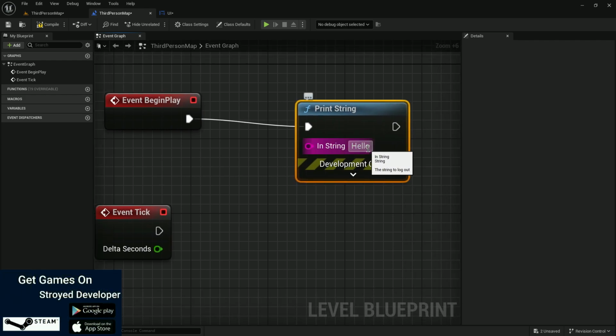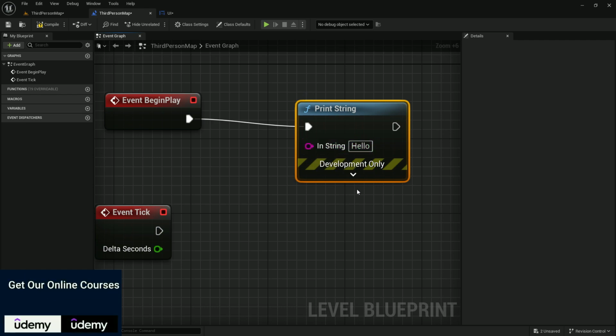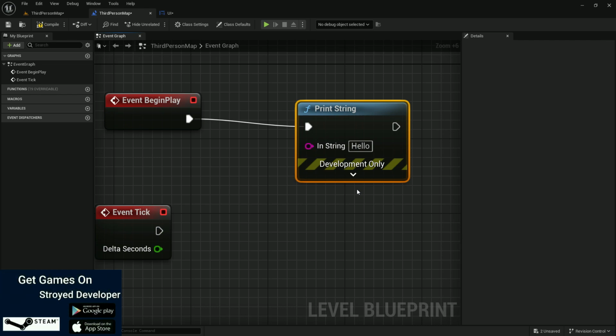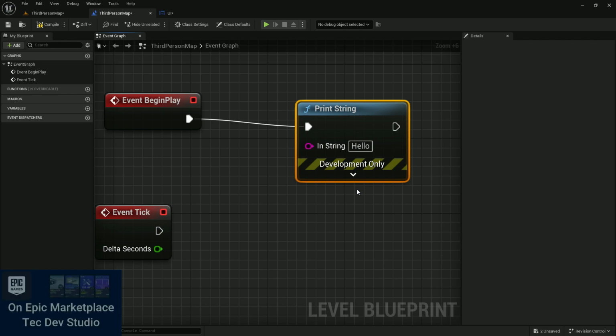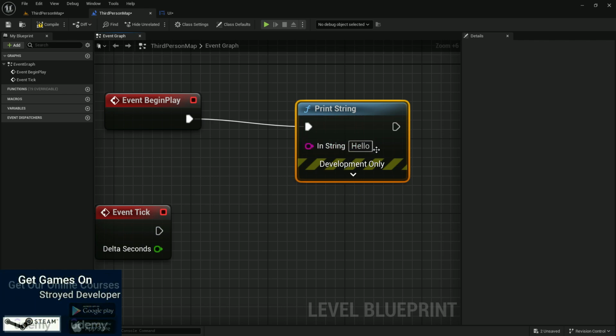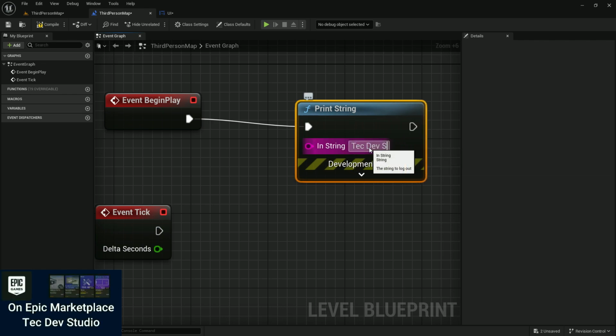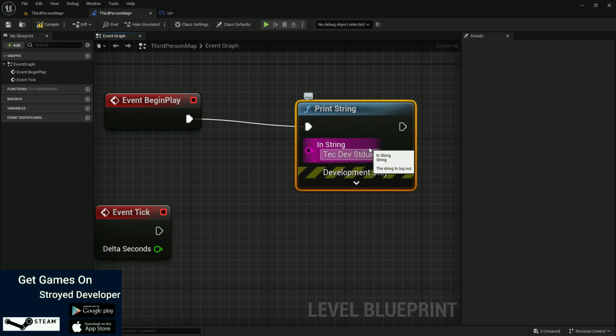And in the string, you will see that this is a pink color. There are lots of variables available in Unreal Engine, and every variable has its own different color. I will show you that in a later part, when we come to the variables section. For now, in the string, let's write hello, or let's write our name, Tec Dev Studio.